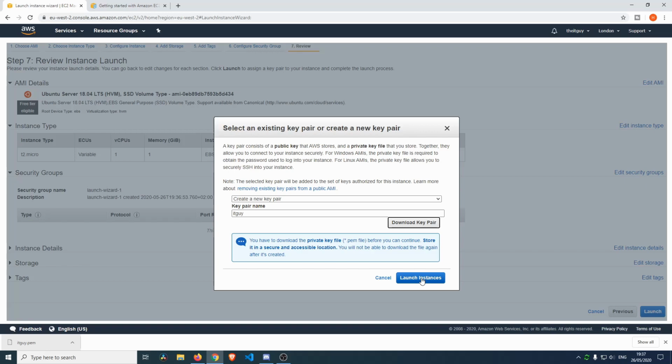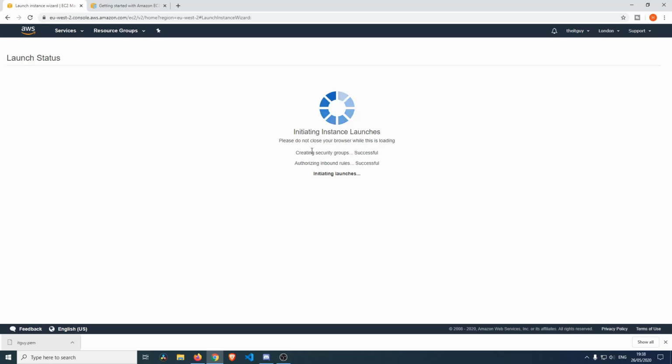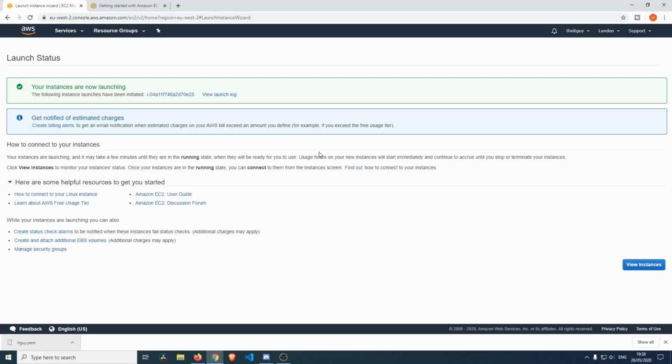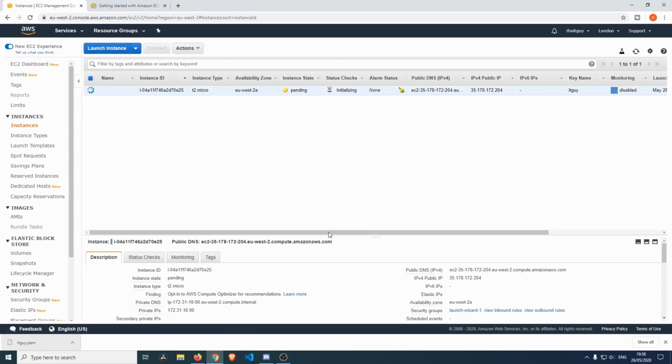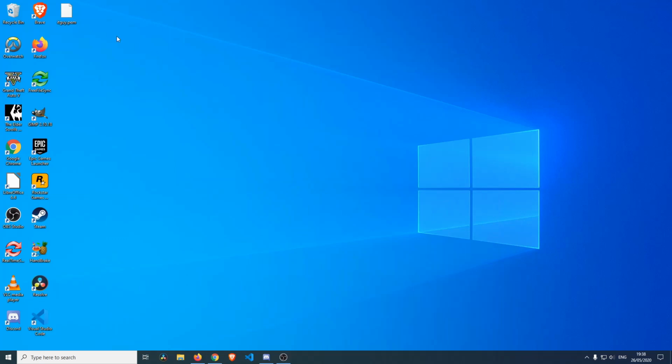And now let's launch the instances. This is going to take a while obviously, so we're going to go over to view instances. As we can see, it's pending, so the instance state is pending. While this is pending, we're going over to our .pem file because we're going to make some changes.